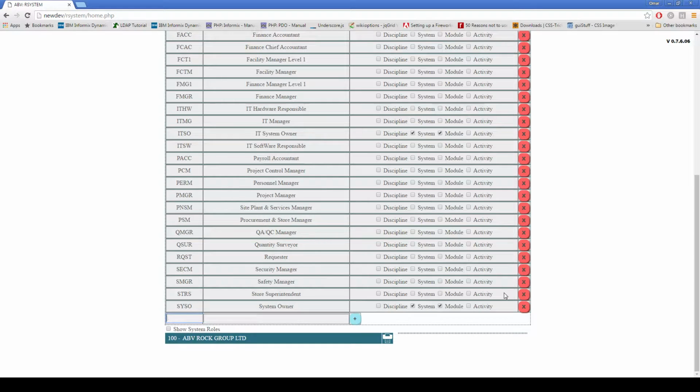So here you would put your abbreviation for it. So the finance accountant is something like FAC or something like that. And then here you put the description where you would say finance accountant. But we already have that, so we're not going to go ahead and add it. But you click this plus sign to add that role.